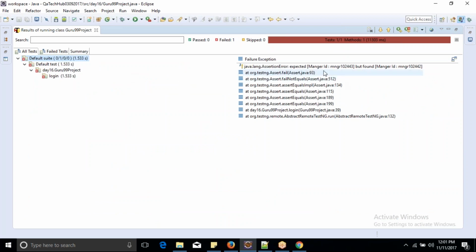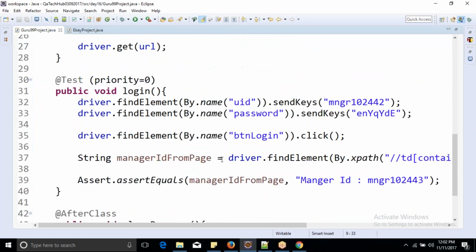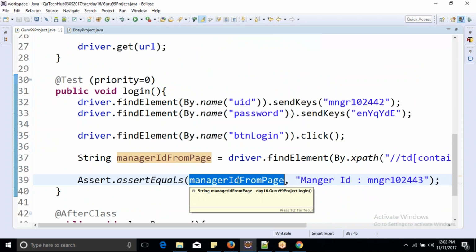So here you can see expected was this 102443, but found to be this. So my expectation was something else, and I found something else. That's why my test cases fail. My expectation was this, and I found this. So this is 102224442. This is what I'm getting, right? So that's how it will show you once your scenario fails here.